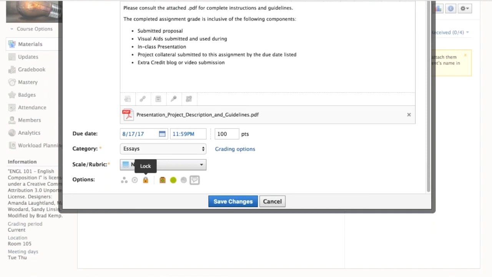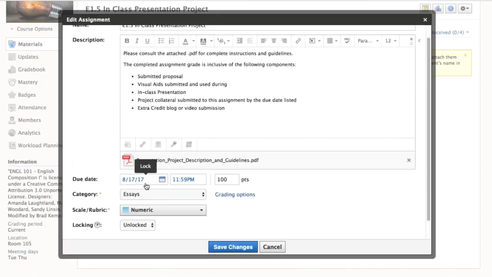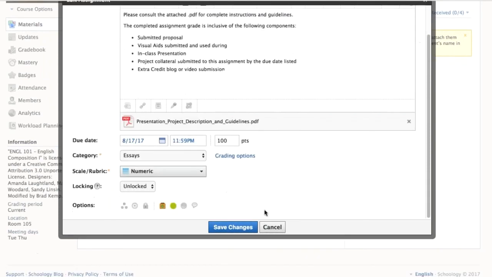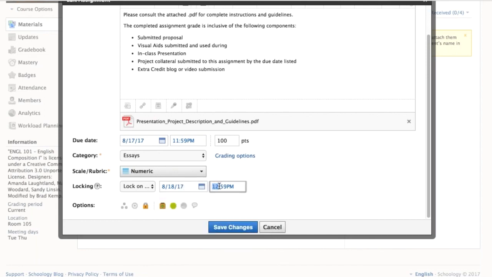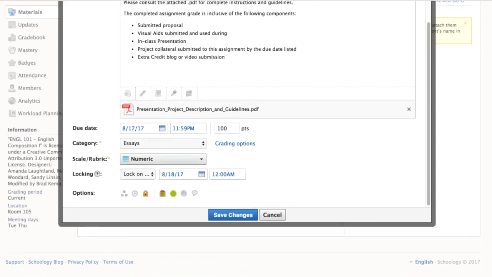If I do not accept late work, you may want to look at this locking feature. This is due on the 17th. Well, I could lock it the next day manually, or I could schedule this to automatically lock on 8/18 and set that for midnight. This will prevent students from uploading any extra work. Save my changes.